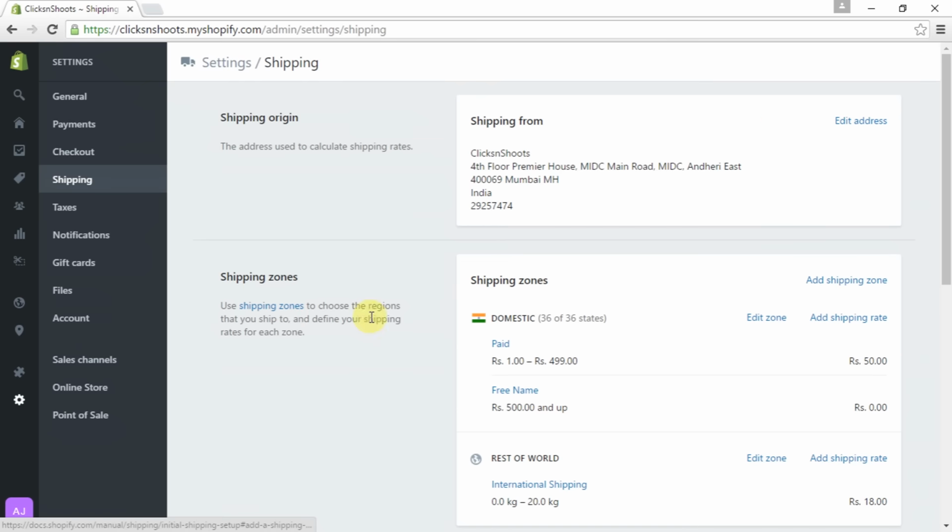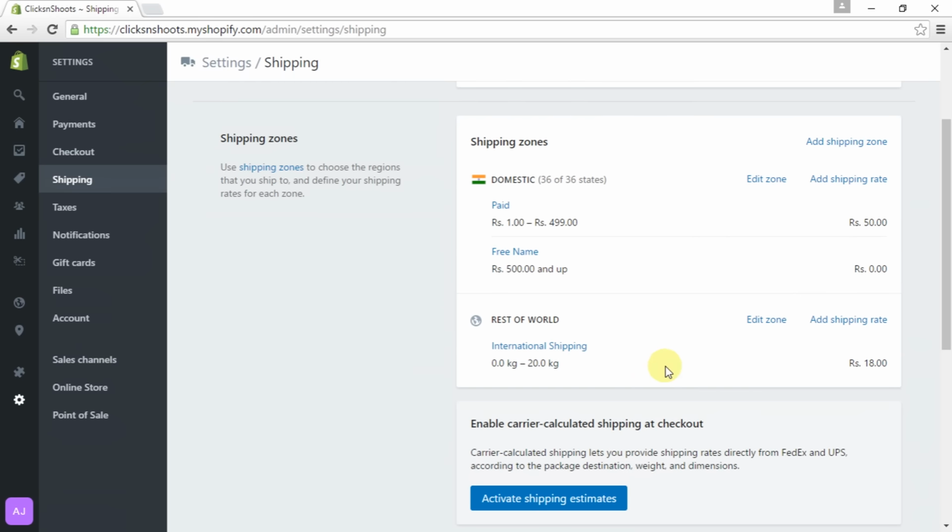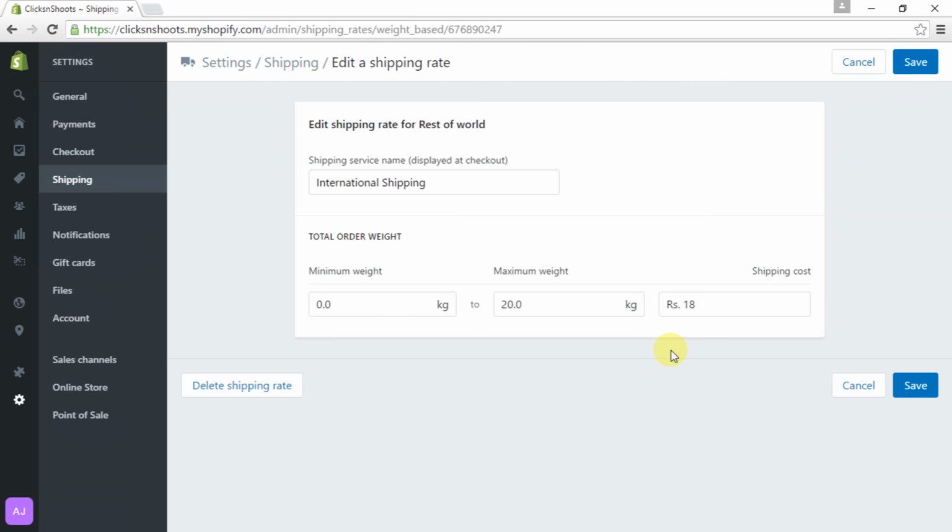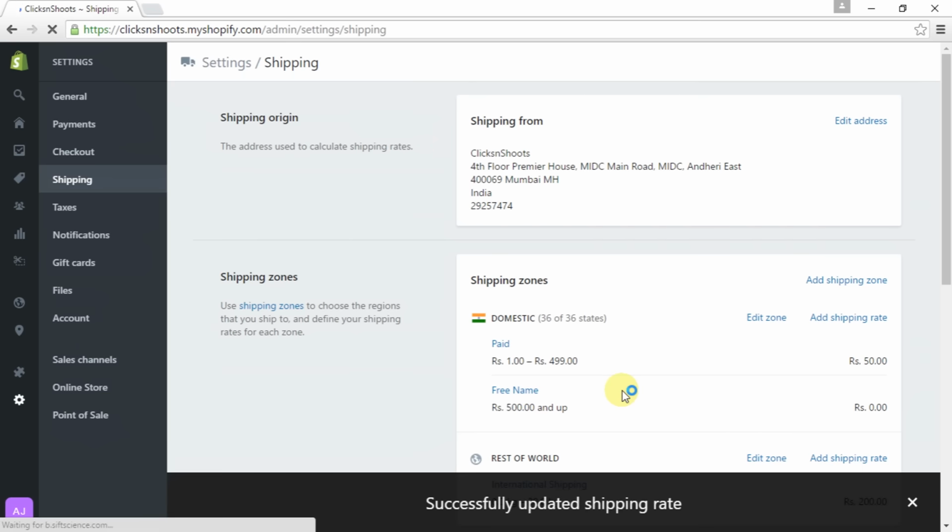Now, if we look at international shipping, let's go to international shipping. Here it's already set by weight, just like it defaulted to. So we can choose to put a different rate on here. I think 18 rupees is way too low per kilo. So what we'll do is we'll put 200 rupees between 0 and 20 kilos. If a product is shipping internationally, we're going to charge a customer 200 rupees, okay? Maybe too low in our case, but for a sample, let's use that.